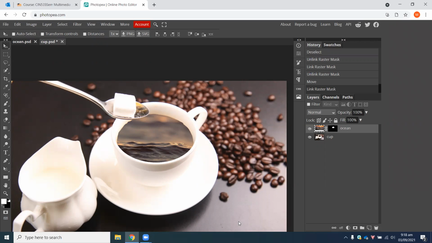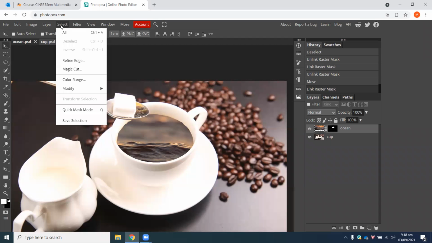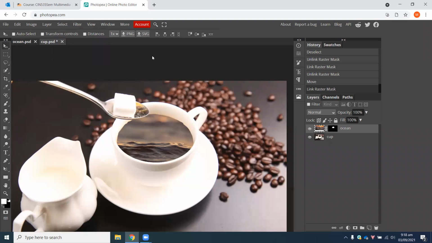So in our case, it was that coffee in the cup. So we have selected it. Okay. Now, if you would like to make these edges way more neat or sharper, you can always use your refine edge tool and get that done. Now, the refine edge tool, you will find it under the selection menu. We have covered this in last week's class. Feel free to go back and have a look at the video and then work accordingly.